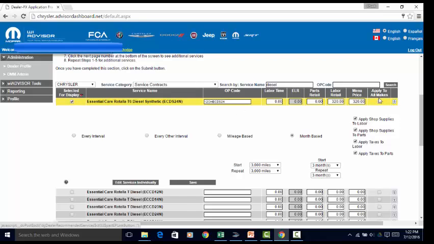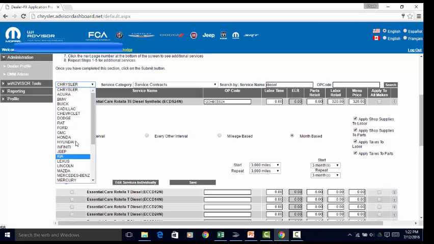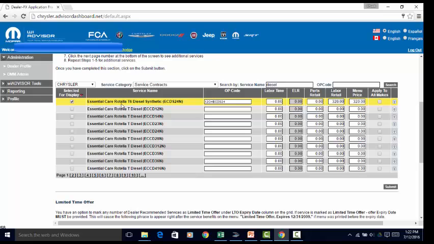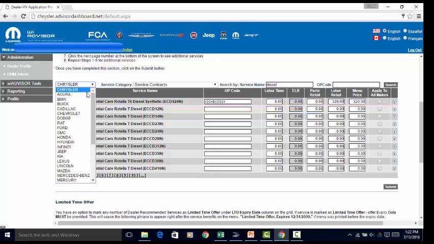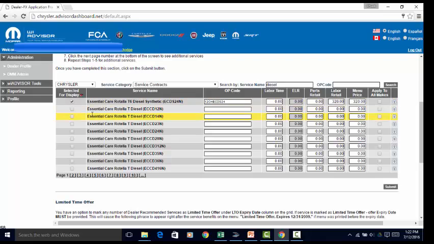Like I said, this apply to all makes button is relatively new. So I would go ahead and click that and hit save, because if you see over here, we're actually only in Chrysler vehicles. There are lots of vehicles in here, so you would have to go in and make service contract selections for each and every one of those if you didn't click the apply to all makes button. But once you do that, it should be pretty instantaneous to check and see.